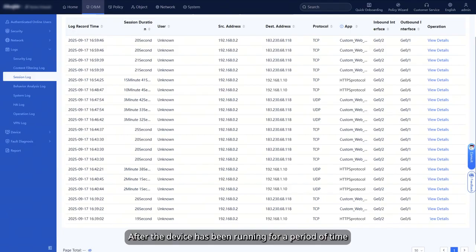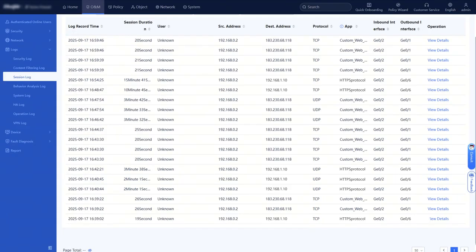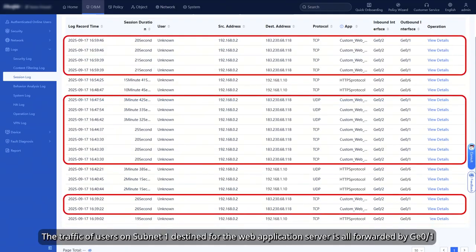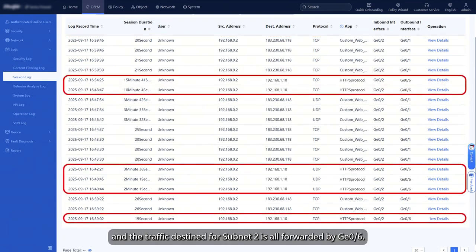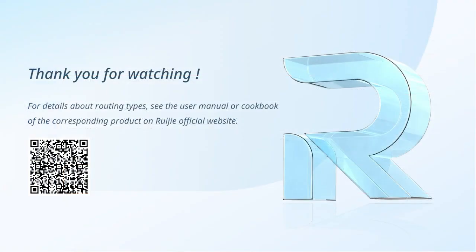After the device has been running for a period of time, choose ONM, logs, session log. The traffic of users on subnet 1 destined for the web application server is all forwarded by GE0/1, and the traffic destined for subnet 2 is all forwarded by GE0/6. Thank you for watching.